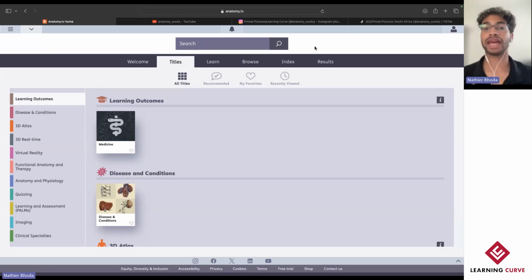So starting off with the navigation of the dashboard, Primal contains a wide variety of different resources, and you're able to search for that using the 3 different search options available that we can see on screen, starting off with browse, index, and results. But before we do that, we'll focus on how to customize or personalize your dashboard in the form of a personal profile.